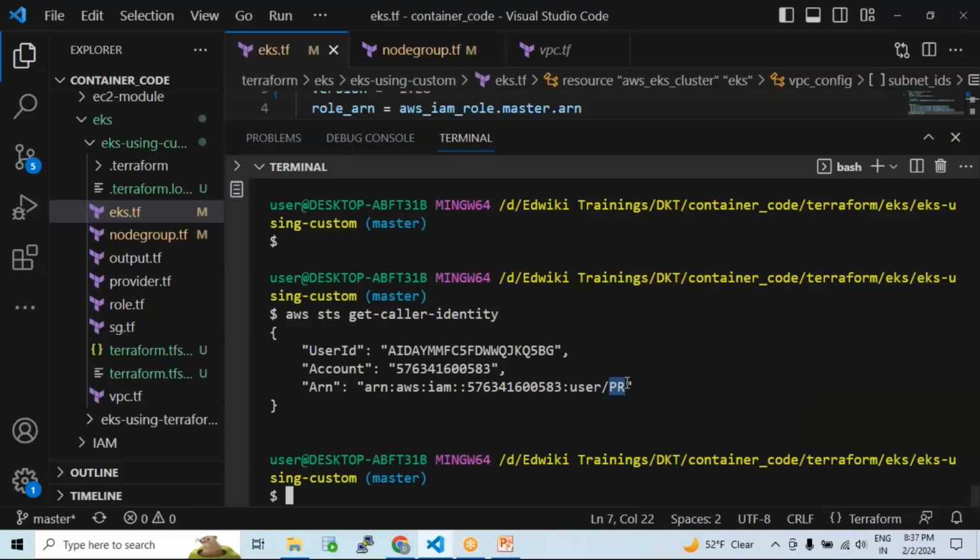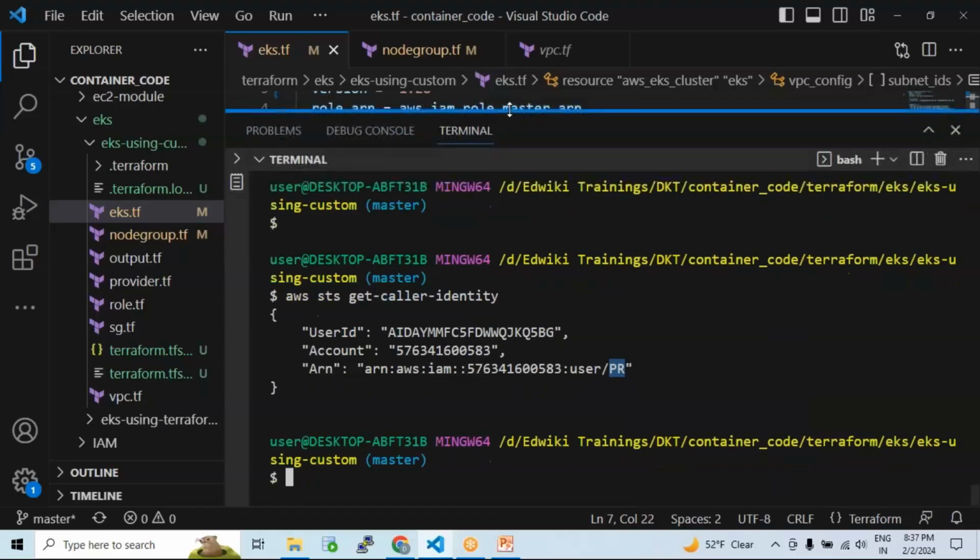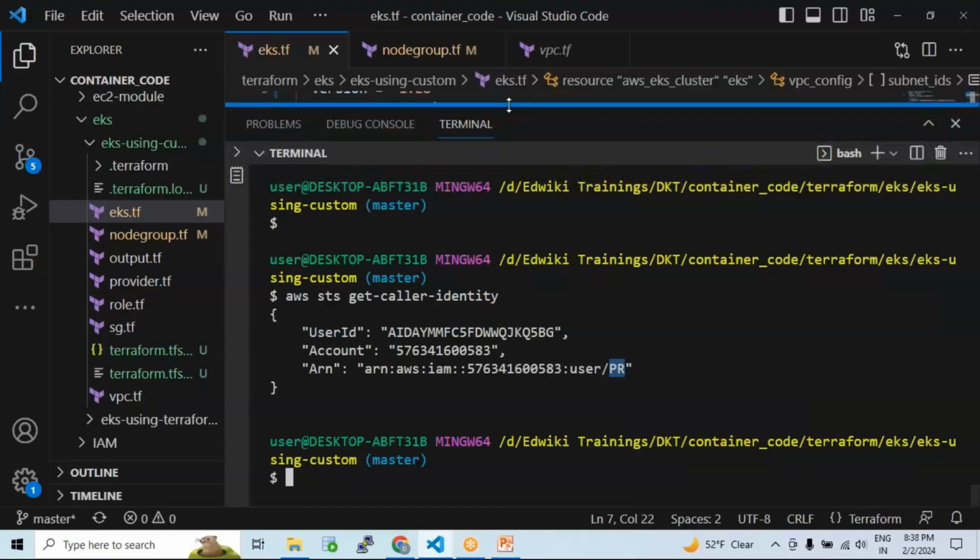That means what? Can I say that the IAM user PR is the one who has deployed the EKS cluster? Is that the right statement, guys? Right? So whenever the EKS cluster is deployed using any one of the AWS IAM credentials, right? So now in order to connect to the Kubernetes, getting me, guys?